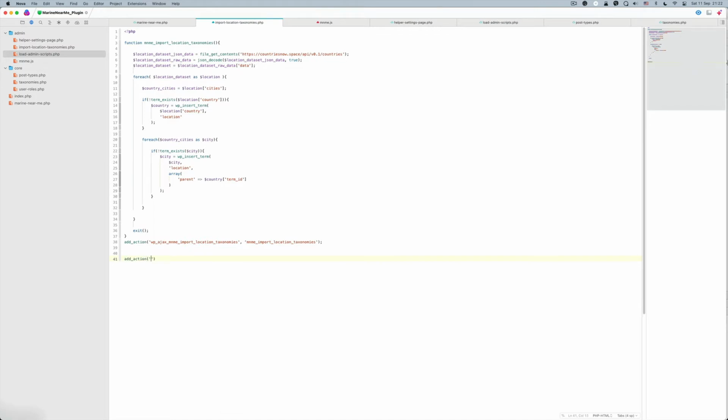So add action, and we're going to add WP Ajax, and here we're going to say WP Ajax print hello. Okay, and now we're going to say here print hello. And another very useful lesson for you guys: print hello is a very nice function name, but this might be already taken. So we're going to add a new prefix, which is the website Marine Near Me. So I'm using this mnme to have the prefix to be sure that this function name is not taken.